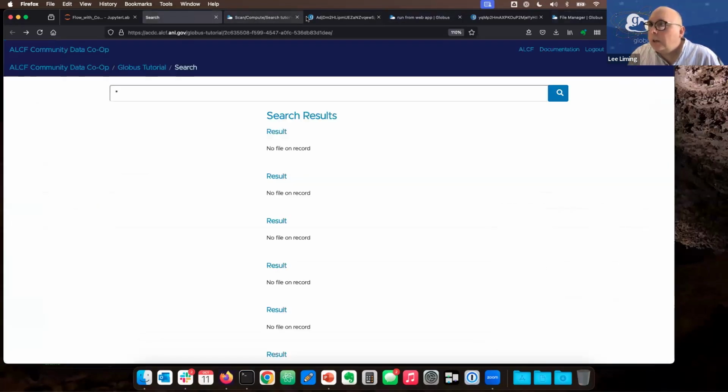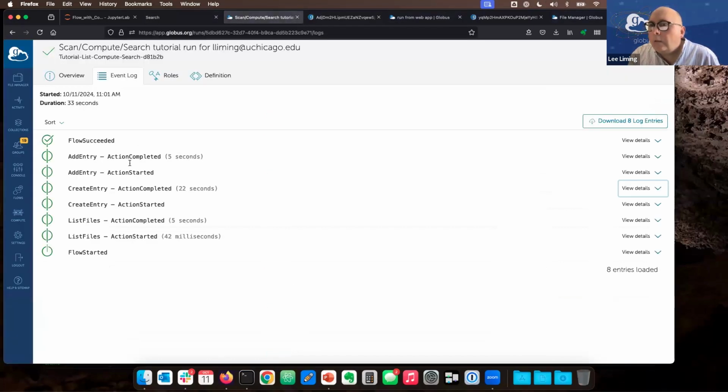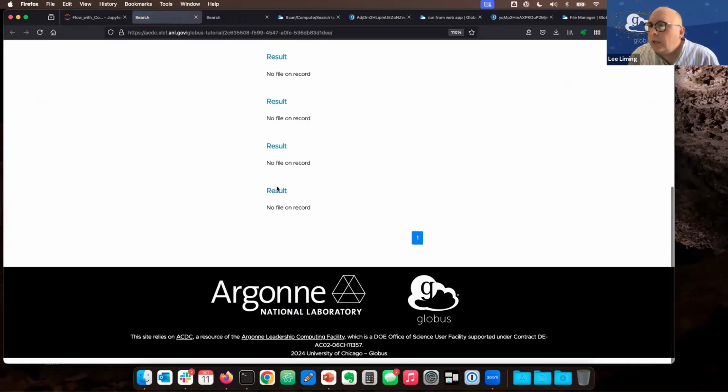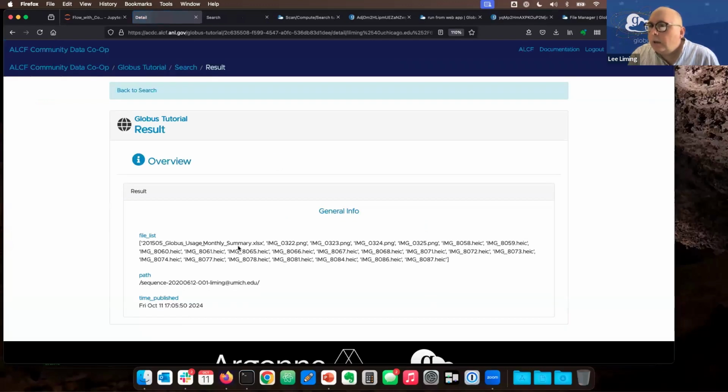So anyway, let's take a look. Where are we? Here we are. Flow succeeded. Great. Let's go back to the web app that I've already closed and see. Here's the last result that's found. Yeah, there are all the files that should be there. Here's the path that it was, and here's the new time that it was published.